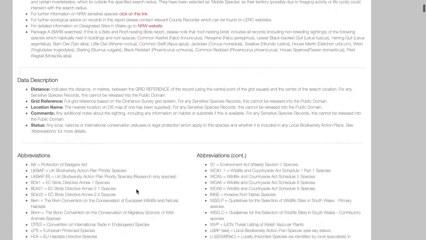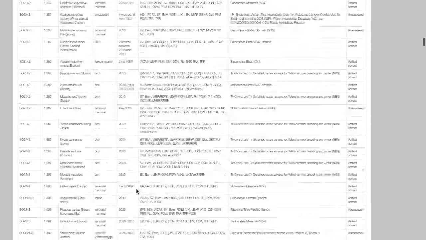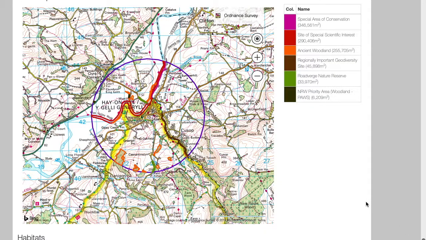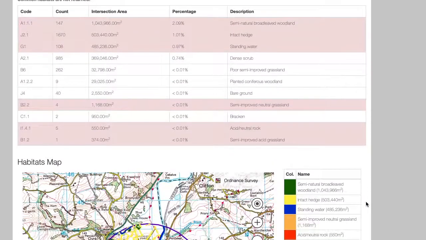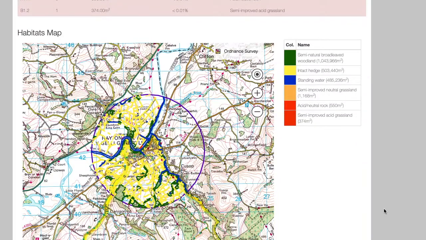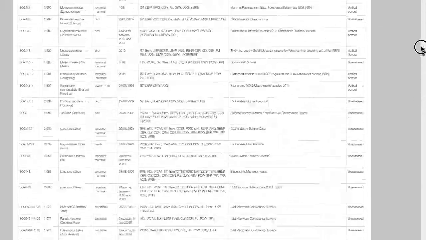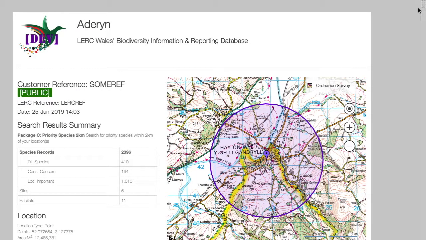If we scroll down, we'll see all the records there, but right down the bottom, if I grab the slider there and go down to the bottom, because I selected the maps of sites and habitats, you will see those maps at the bottom with the various polygons switched on. So all those things will be displayed in the report, whether you choose to make it an electronic PDF or to print it out on paper.